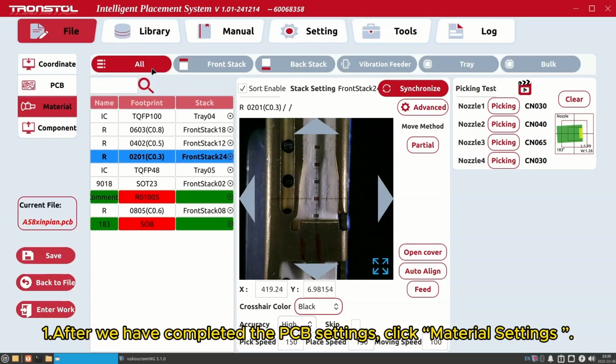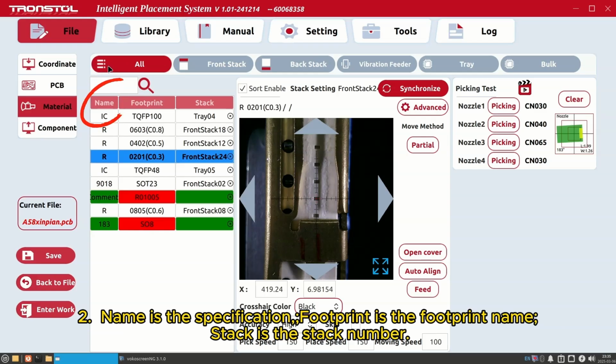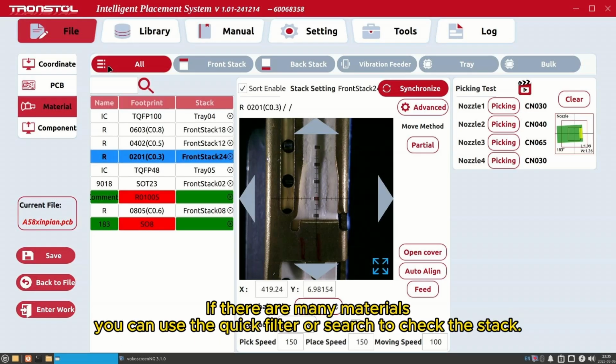1. After we have completed the PCB settings, click Material Settings. Name is the specification, footprint is the footprint name, stack is the stack number. Green means that the material isn't in the material library, and red means that the footprint isn't in the footprint library. If there are many materials, you can use the quick filter or search to check the stack.